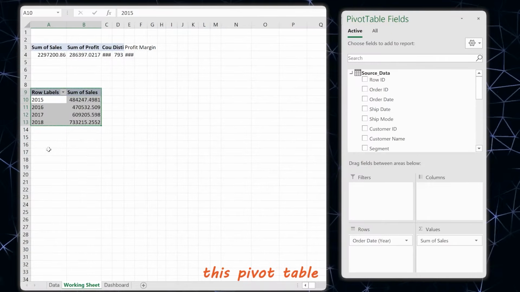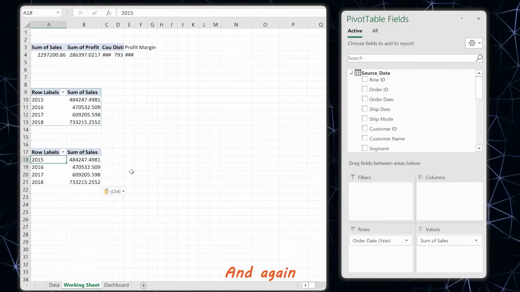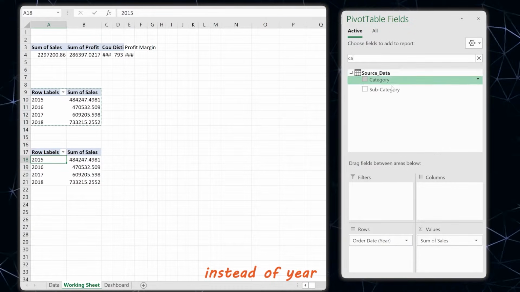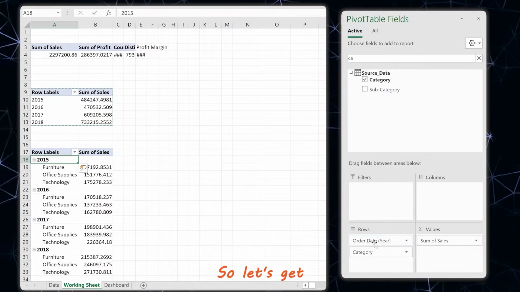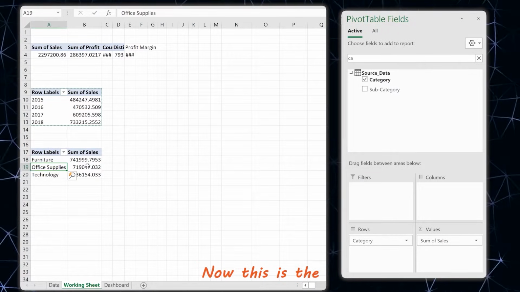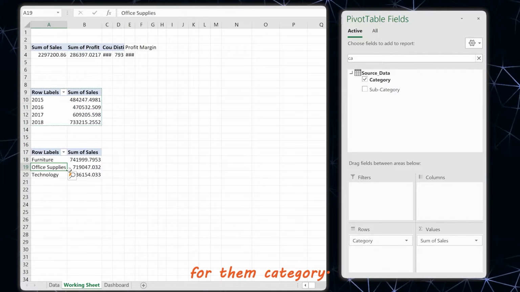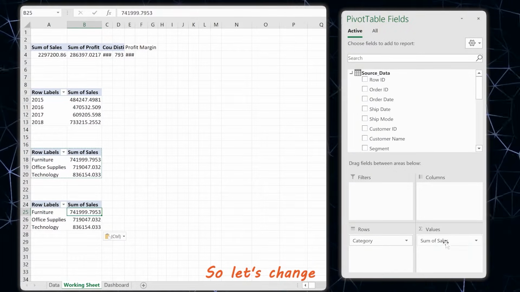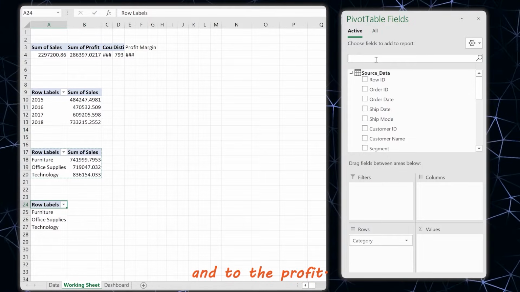Now let's copy this pivot table and paste it here. And again, let's change the values of it. This time, instead of year, we need the category. So let's get rid of year, and we have the category here. Now this is the sum of sales for the category. We need the sum of profits also. So let's change the sum of sales into the profits.